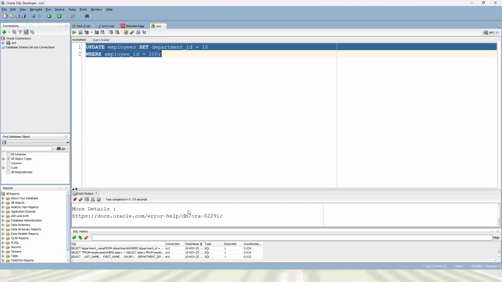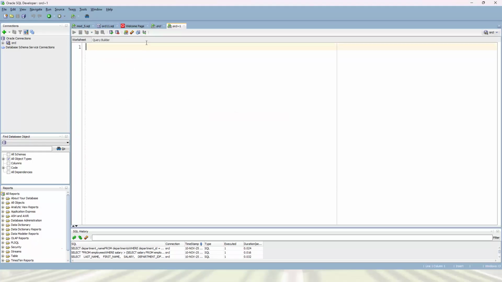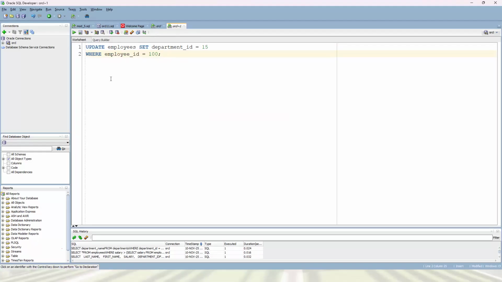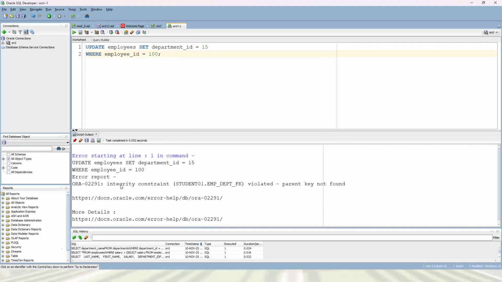So if you run this, of course my SQL Developer went to sleep. This is giving us a constraint error, right? Integrity constraint, parent key not found. So Carmel is right, that one's not going to work.